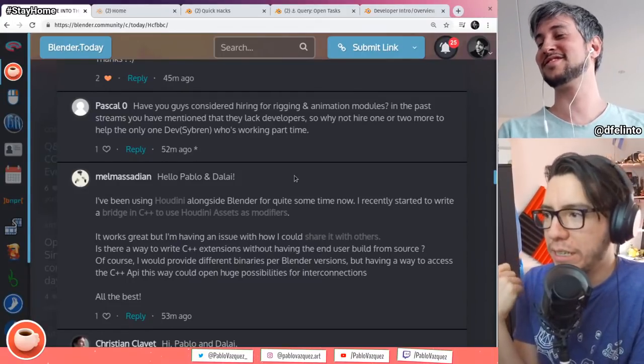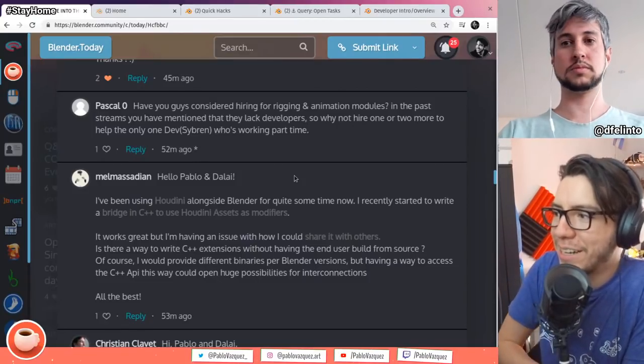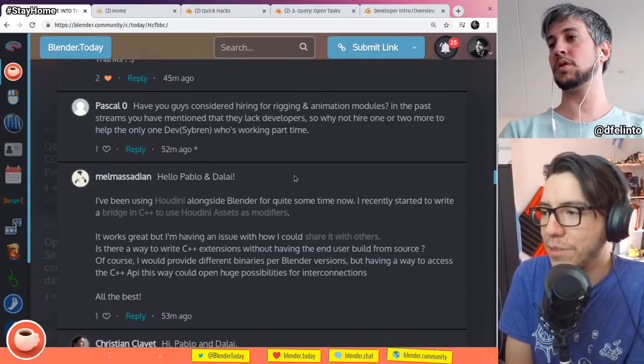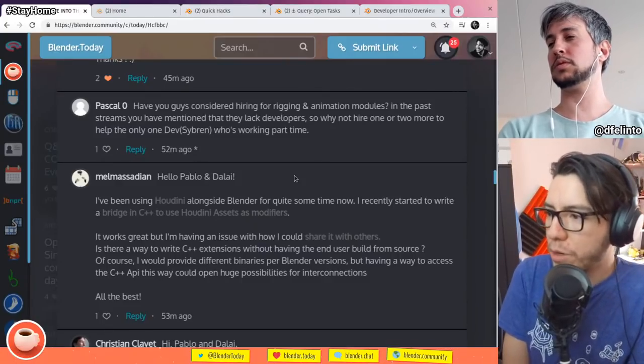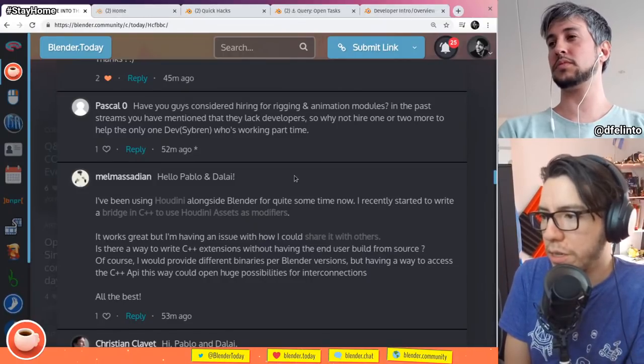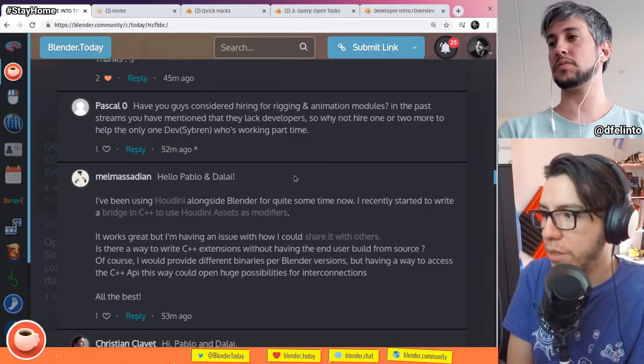I've been using Houdini alongside Blender for quite some time now. I recently started to write a bridge in C++ to use Houdini assets as modifiers. It works great, but I'm having an issue with how I could share it with others. Is there a way to write C++ extensions without having the end user build it from source?